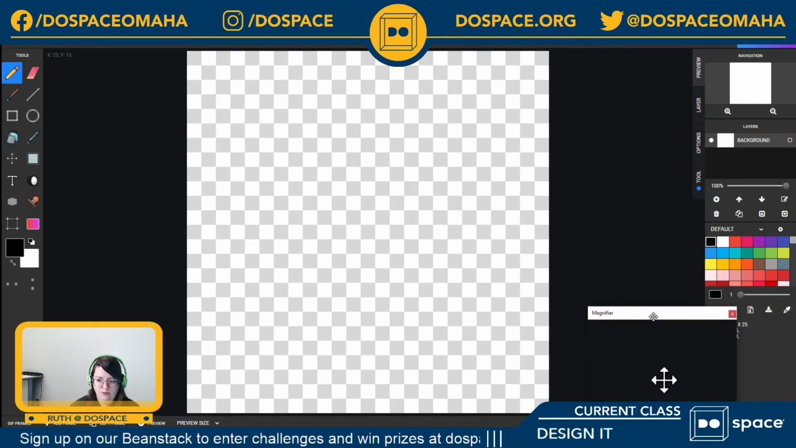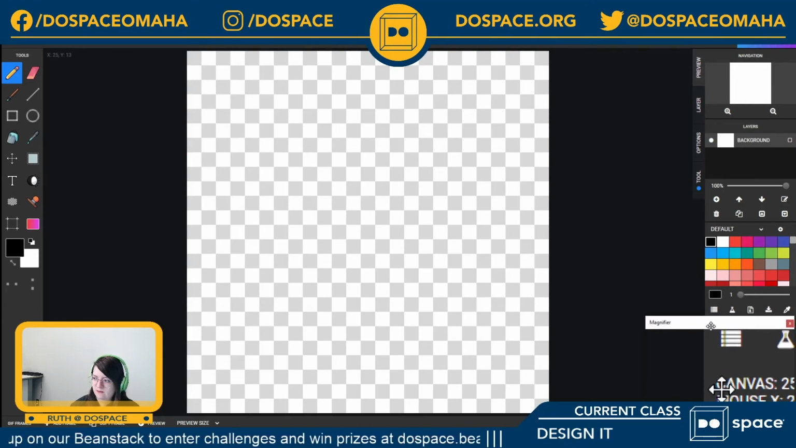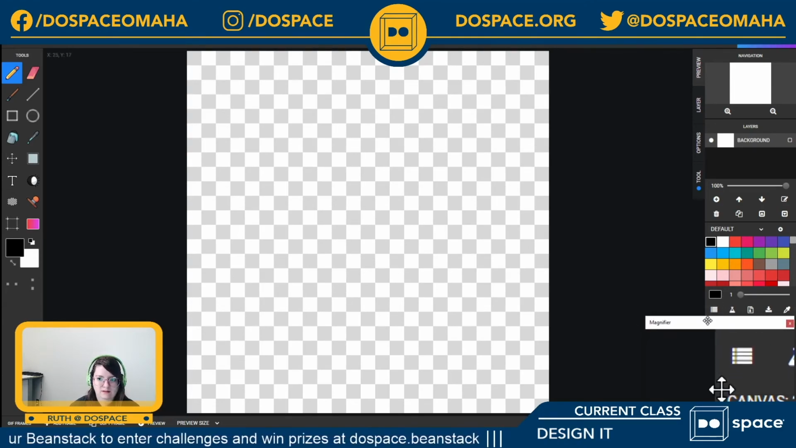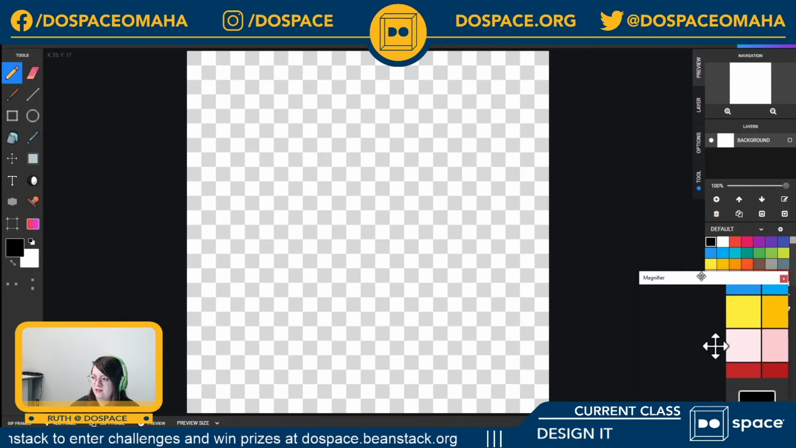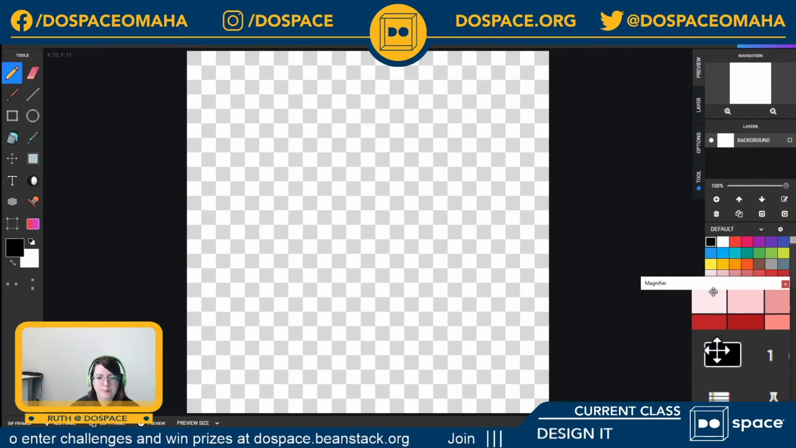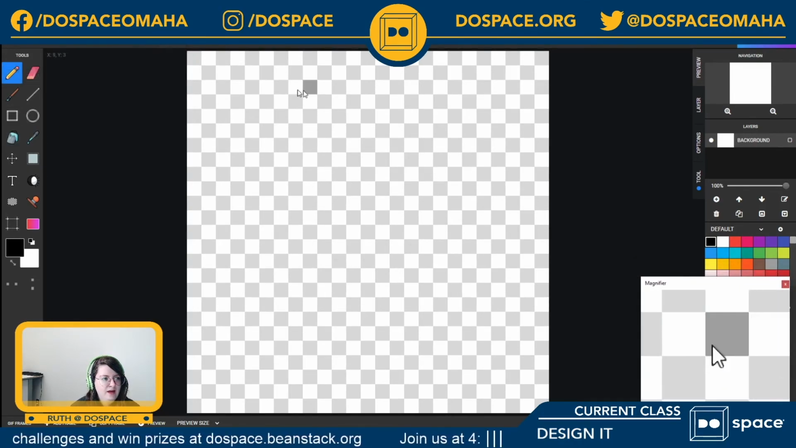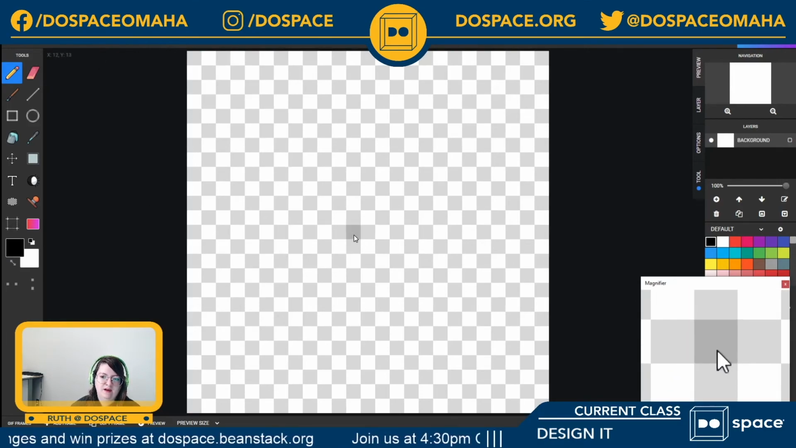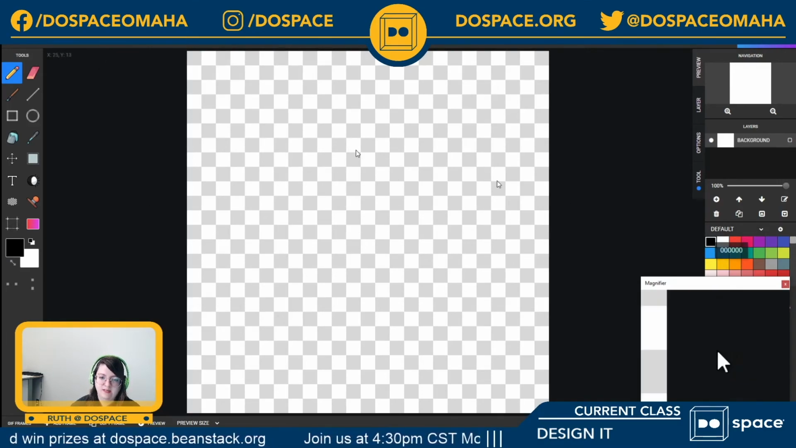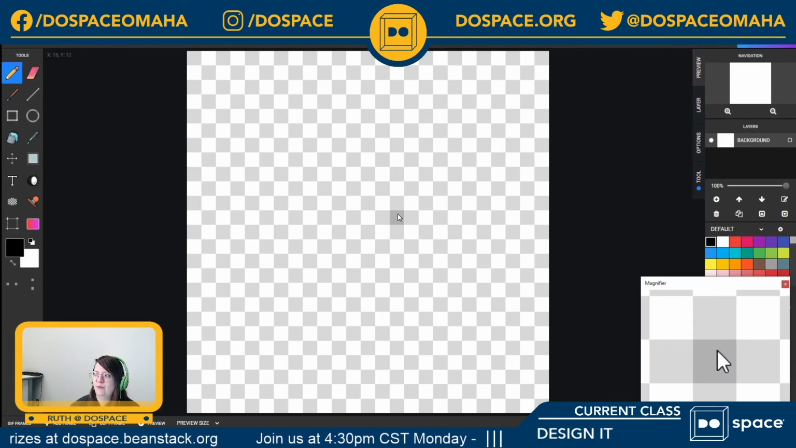I'm gonna move this a little bit more down. There we go. I don't really have a good spot for this magnifier. Yeah, so I could draw something here. I'm gonna start drawing something. So this is like a basic drawing program.